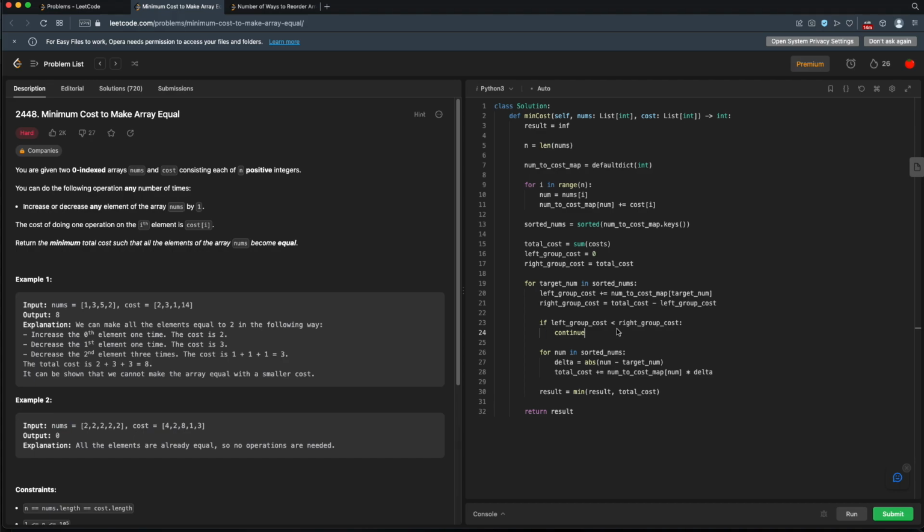All right, so once we get to this point, we've basically ignored all of these left groups where it's costing more to move the right group toward that target value than it is to move the target value toward the right group. Then we get to this point where we can actually say this is the target value we're looking for. And we need to calculate the cost of converging on that target value.